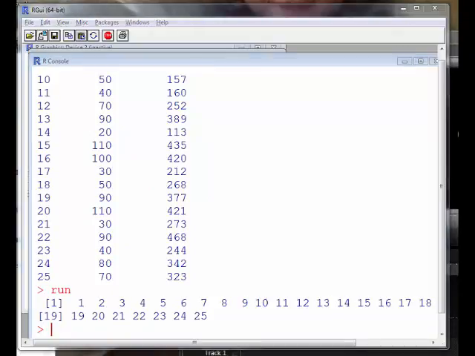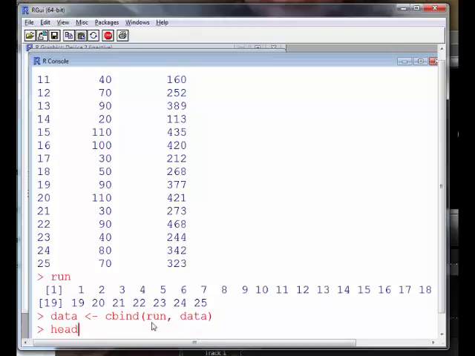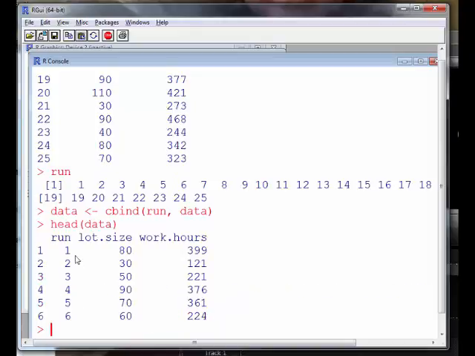And now I'm going to bind that to my data. I'm going to put the run numbers in the first column, and then my data in the next. So if you type head of data now, you'll see that our data set has changed. I've got runs here in the first column, lot sizes here, and work hours here.